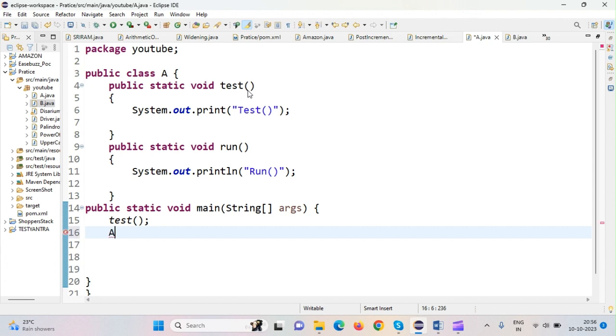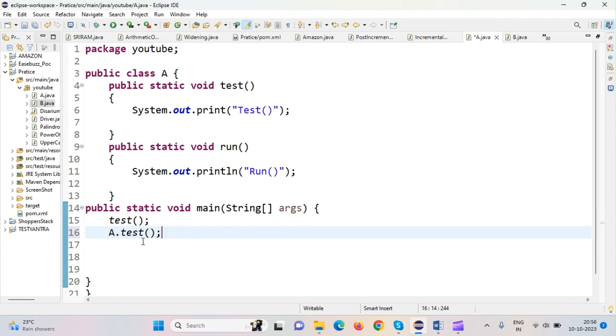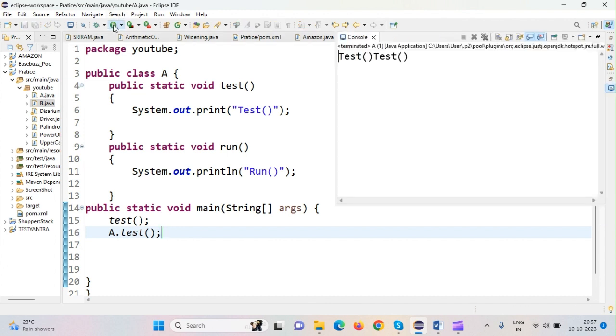Okay, let me write the class name, which is A, so A dot test method. If I run this program, initially we called the test method using a method call statement. Now we are calling it again, but this time using the class name dot method call statement. If I run this program, test method will be printed two times.